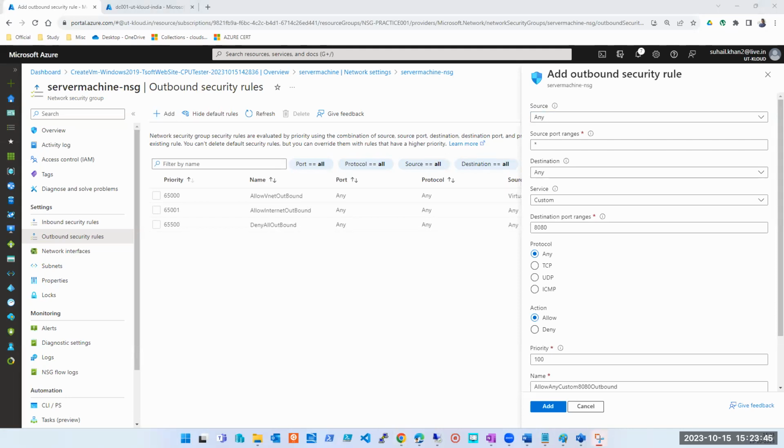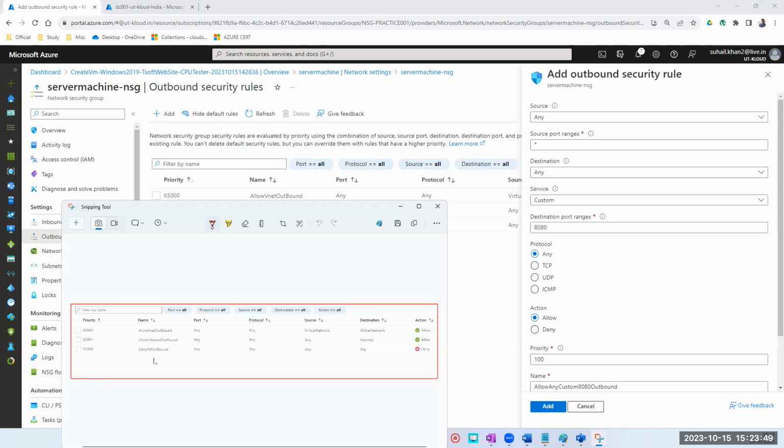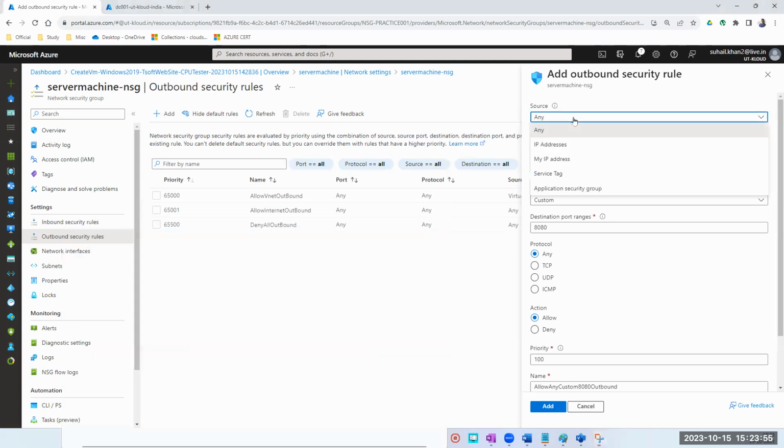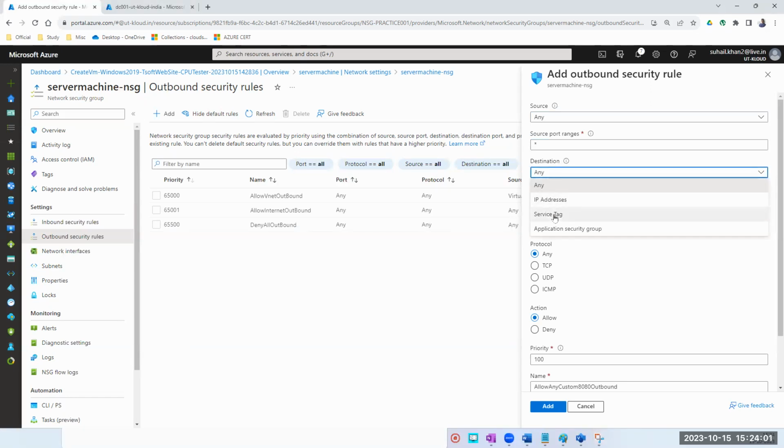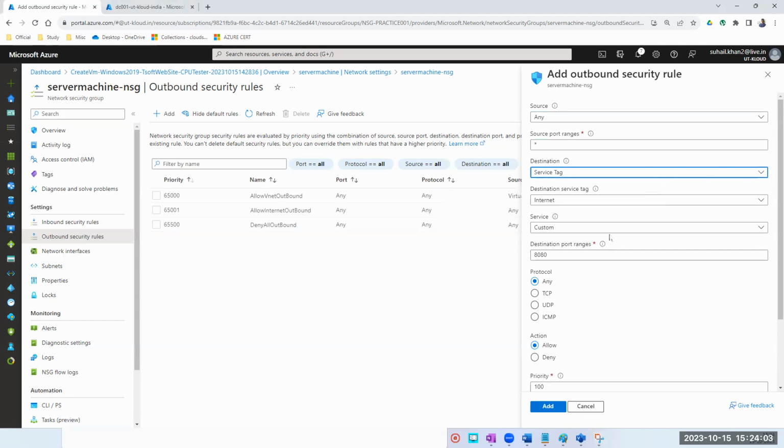So let's say this is just for your practice. Later on you will get used to it. What does it say? Allow में क्या बोल रहा है? Allow internet outbound traffic. ठीक है. Port क्या बोल रहा है? Any port. Source, it was any source. Destination, any. और यहाँ पर था service tag. Service tag में मिलता है आपको internet.